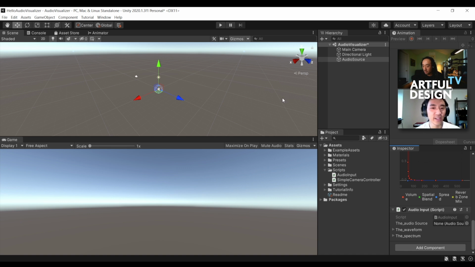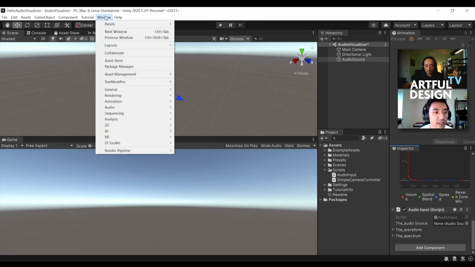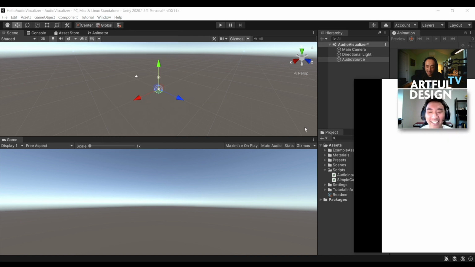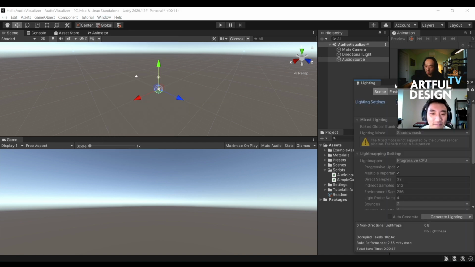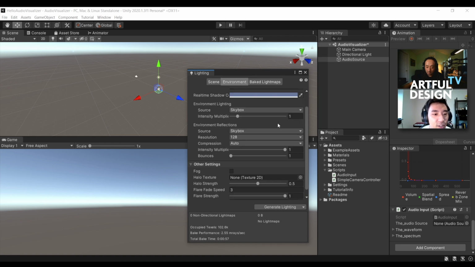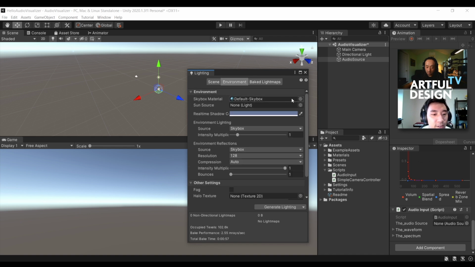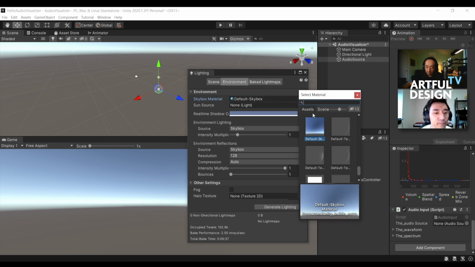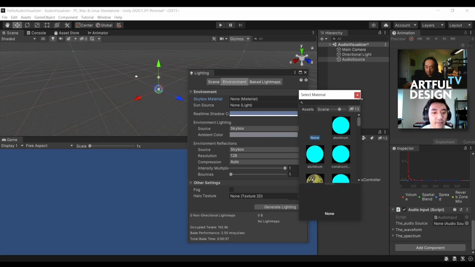So in order to get rid of the skybox, you would go to Window, and Rendering. There's rendering. And lighting. Okay, then we have this thing that comes up. And for now, click on Environment and change skybox material to none. It's usually on top. Yep, there we go.